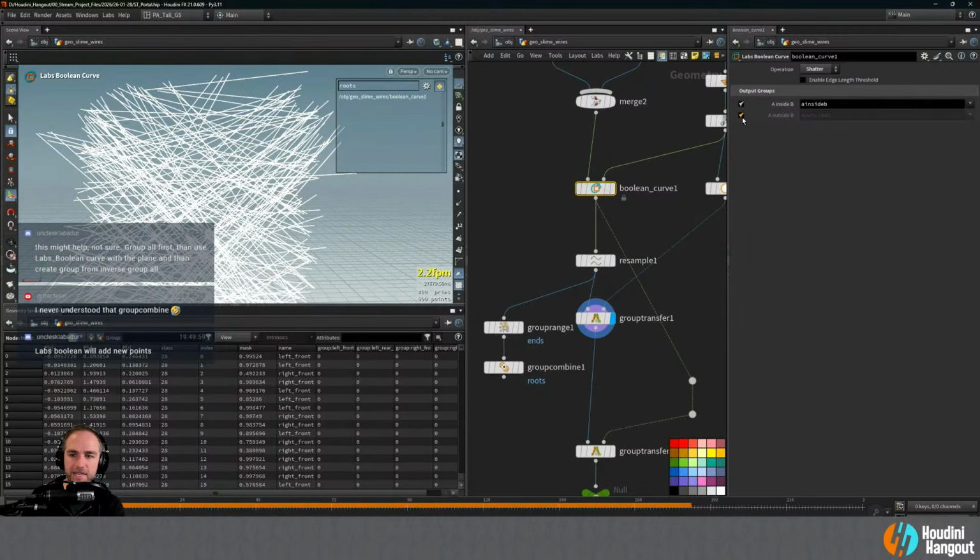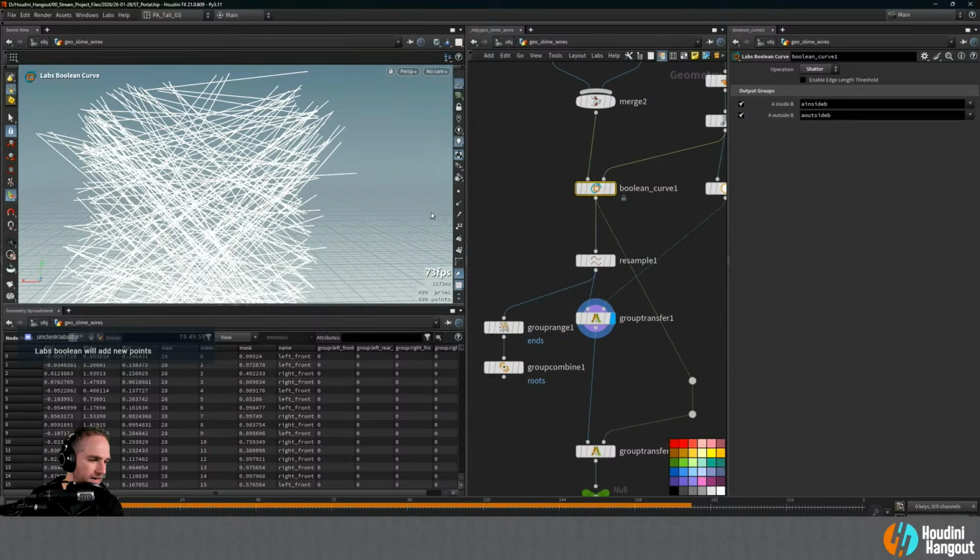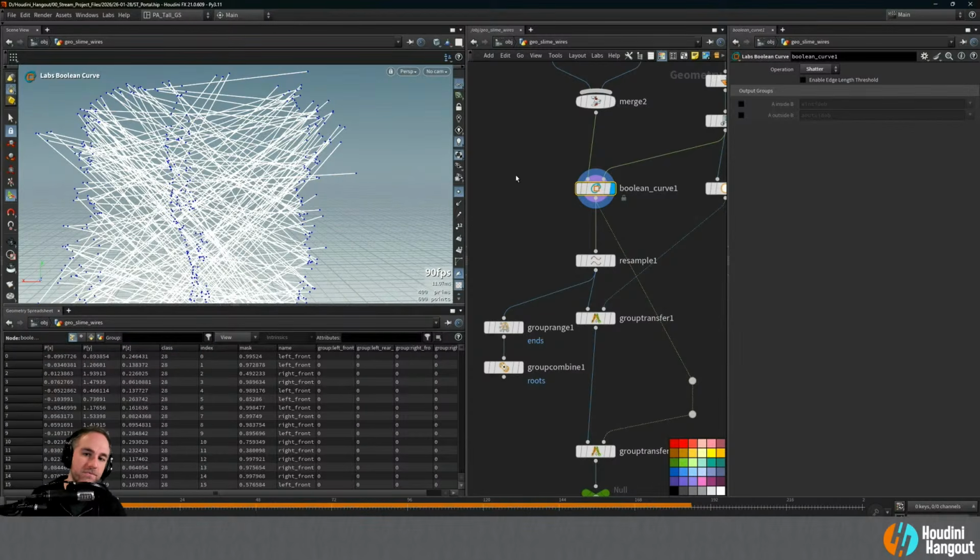I don't know what this even outputs. Let's see. Yeah, there's not really any groups there, and it's not copying any groups over. So I was hoping that it would do that. Yeah, the Labs Boolean adds new points. Right, I see what you're saying. Yeah, that actually does make sense.